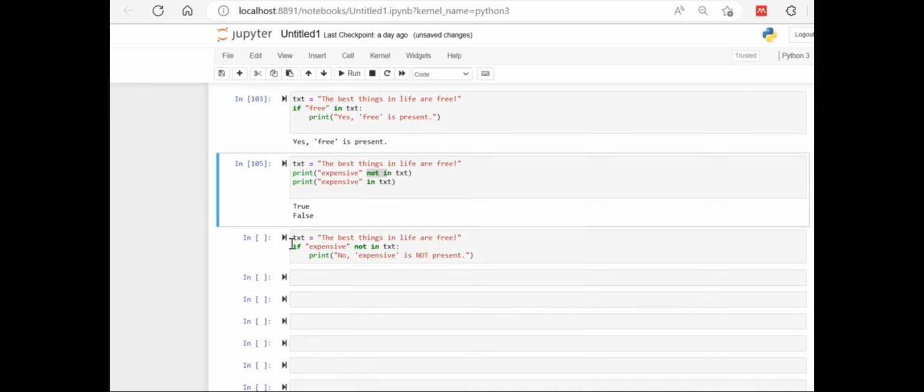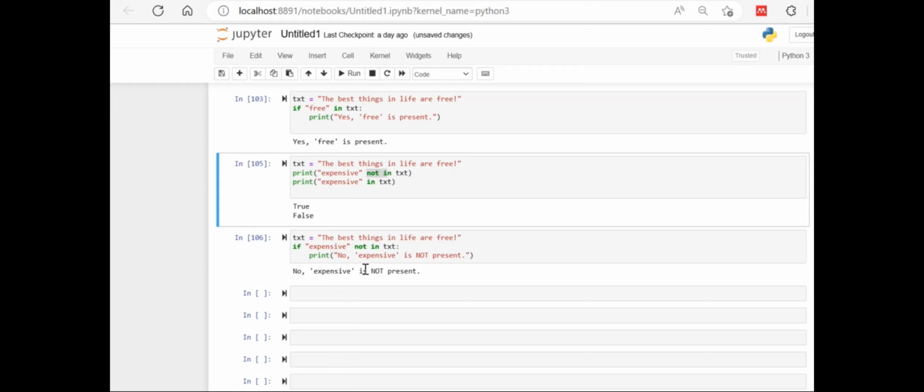Okay, similarly we can put a condition also. If expensive not in text, then print no, expensive is not present there. Okay, so let's run this so you can check: no, expensive is not present.